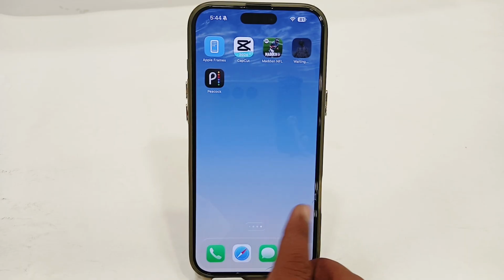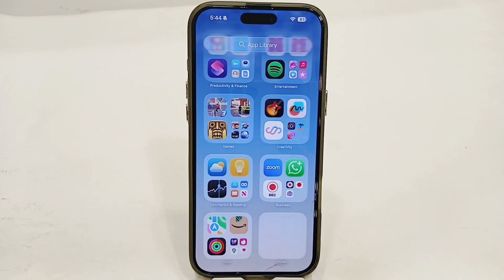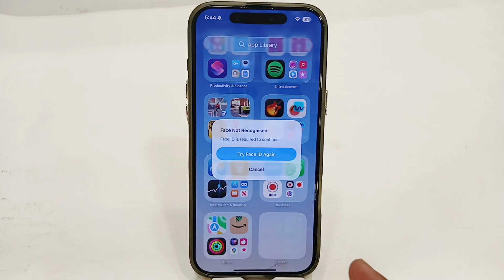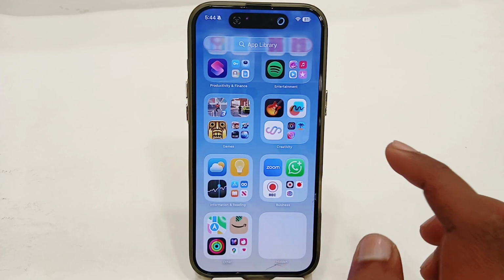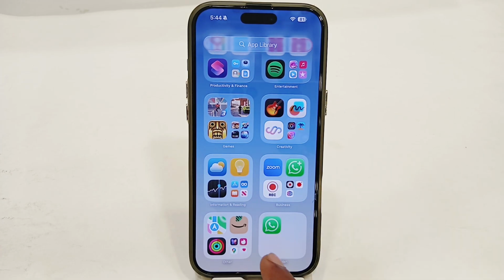Now to find that app, you have to go to your app library, and here you'll get an option of Hidden. Here is the hidden section. Just tap on the hidden section and verify yourself using your Face ID, your Touch ID, or your iPhone passcode. Just verify yourself and then you will find that app.